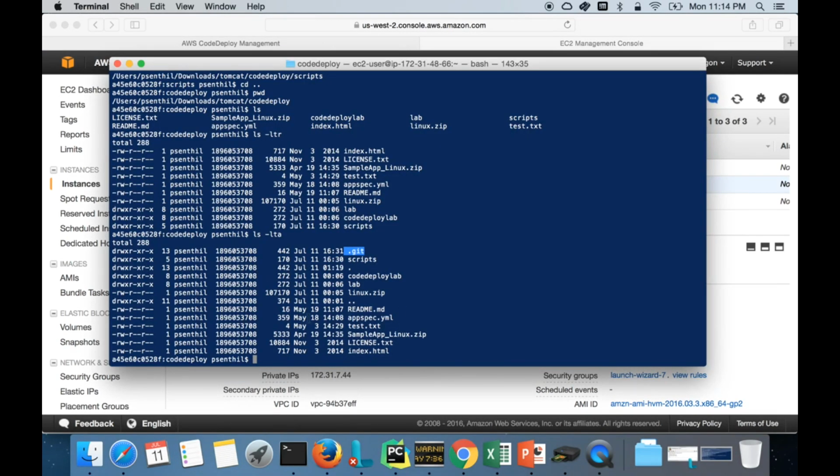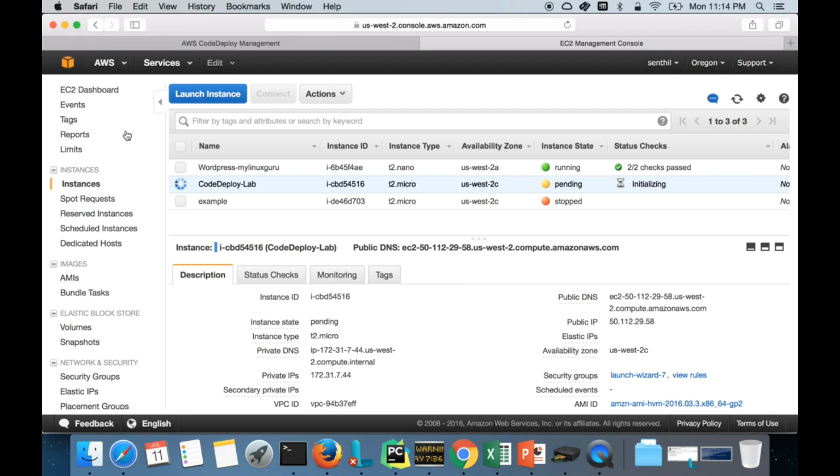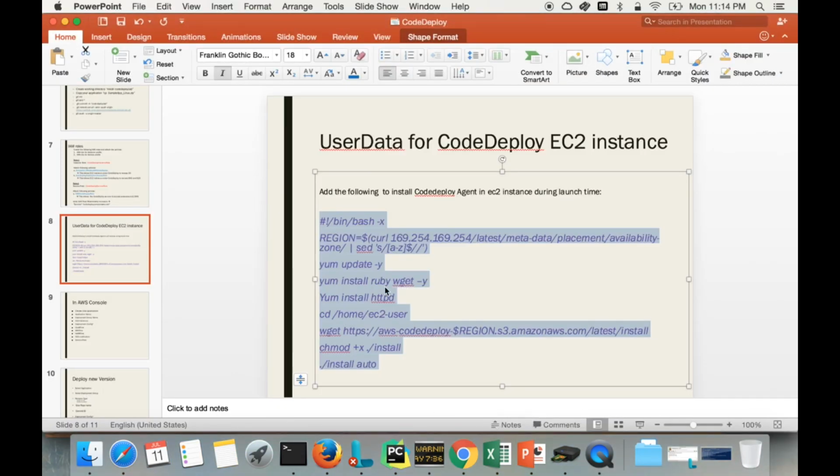I got a copy of my software application code, which I pushed to a Git repository, and I came to the console and created two IAM roles, instance role and service role, and I created an instance by attaching the instance role and adding the user data. So what is the user data doing? User data is installing HTTP and installing the appropriate code deploy agent into the instance. So that's the part of this one.